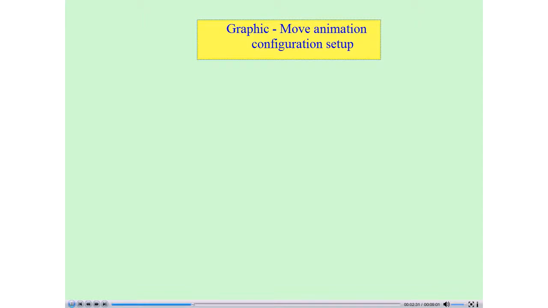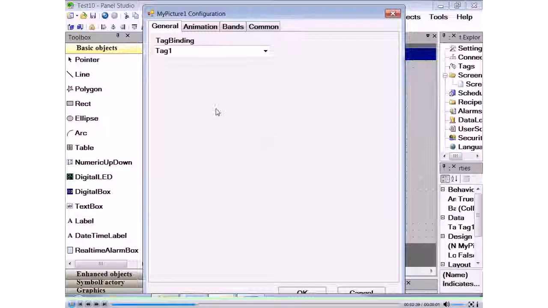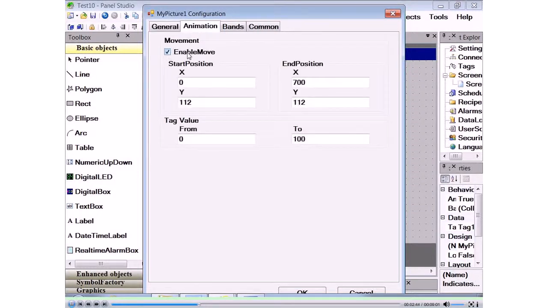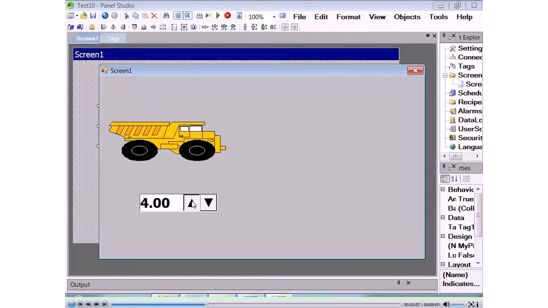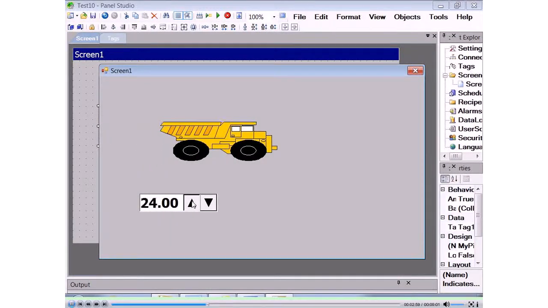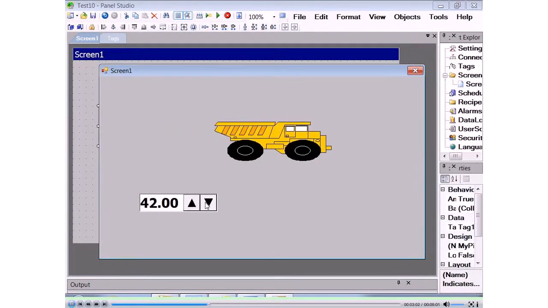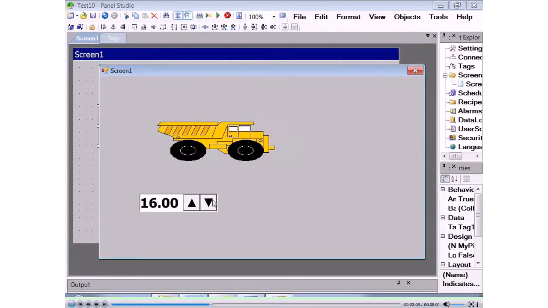Graphic, move animation configuration setup. Double-click at selected graphic. Link graphic with tag. Enable move and enter X and Y coordinates properly in Animation tab. Now, in Runtime, if value of tag changes, graphics move as per coordinates defined in design time.